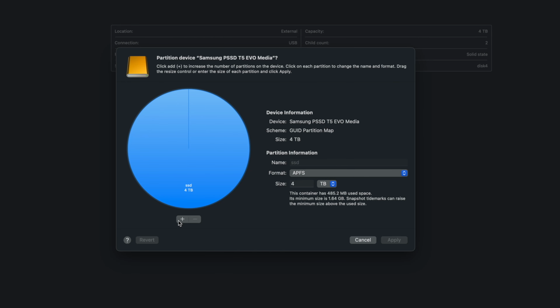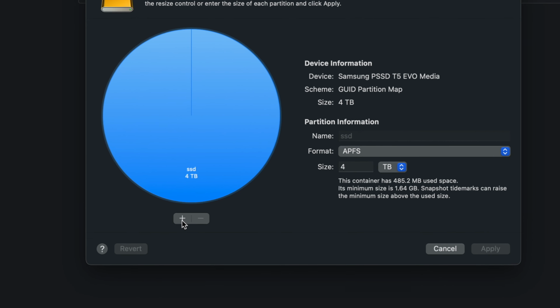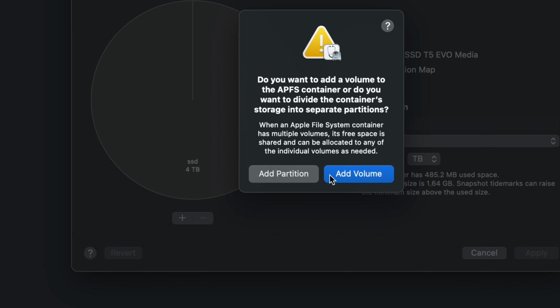So right here, see this plus sign? We're going to go on and tap on it once. We're going to go on into add partition. However, keep in mind, you guys can also add a volume. For this particular video, we're just going to stick with partitions. So we're going to go on and just add a partition.